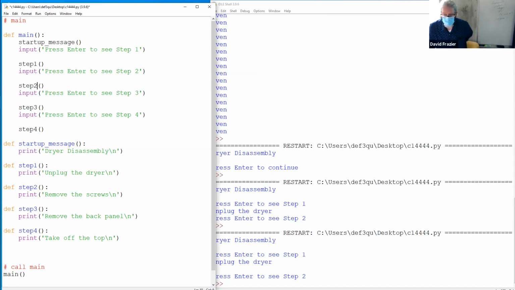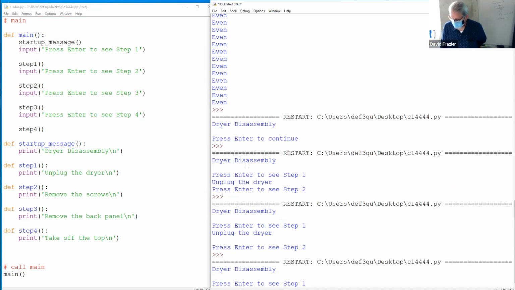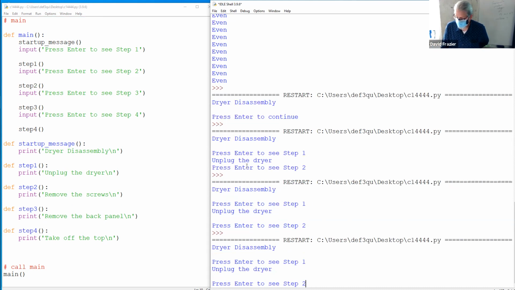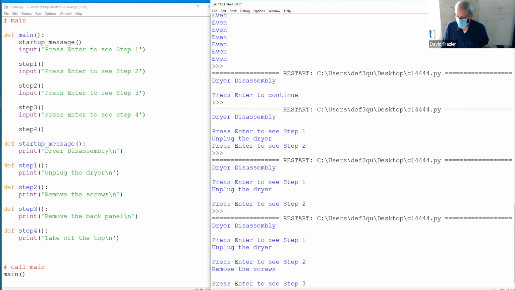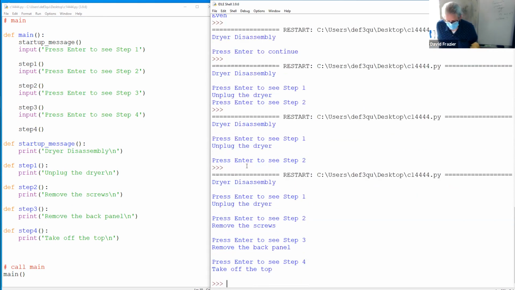Here's our main, calling at the bottom. Here are all the functions that we're calling. Run this now. There's press enter to see step 1. There's step 1. I probably should say step 1, step 2, but see step 2, remove the screws, see step 3, the back panel, see step 4, take off the top. That's how that example works.